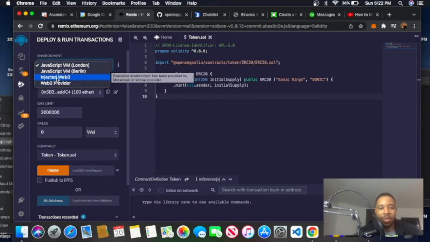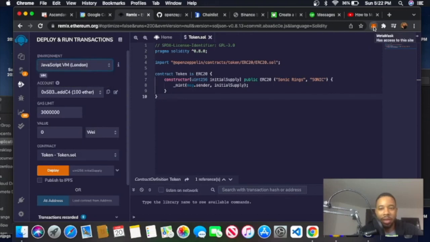Injected Web3 is what you will use when you want to test on different networks. So let's go ahead and do that before we actually deploy this thing. Let's see it on a real test network.